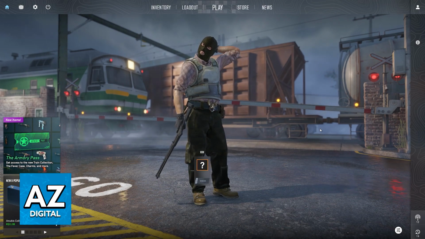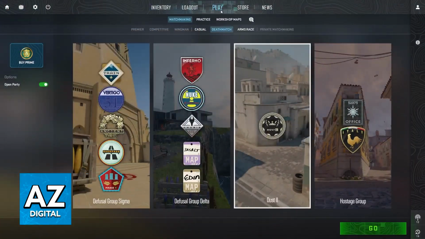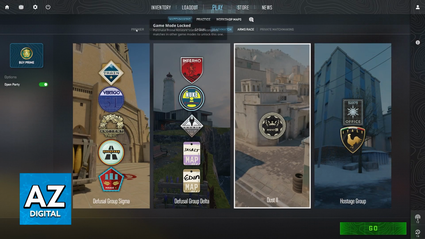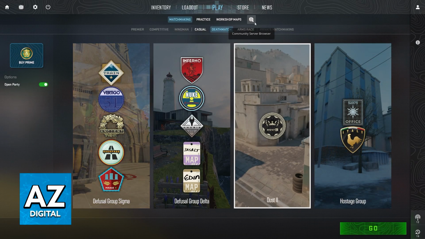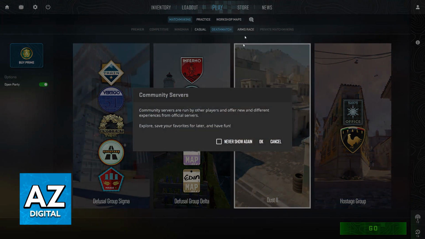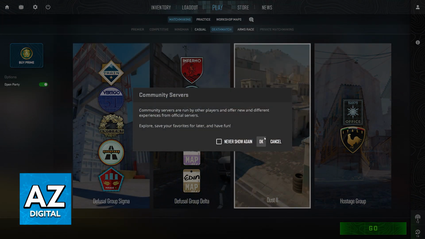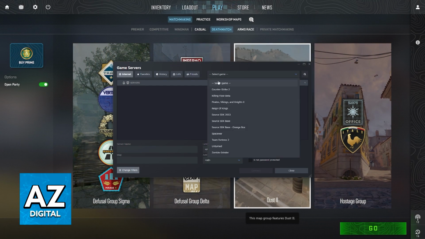servers in CS2. So back in CSGO, you were able to just go over to play and you would find the option here. But as you can see, they are now hidden behind this tiny icon. So if you want to connect to community servers inside of the game, just click on this option here. You will get this warning, click OK, and now you can browse through all of them.